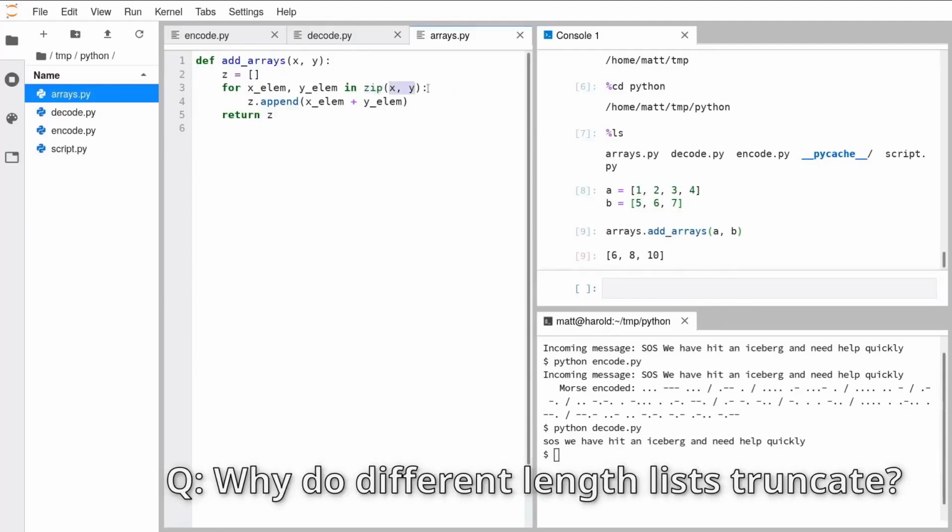As soon as one of the arguments passed to zip runs out, the whole thing stops. That's something to be aware of when using zip.